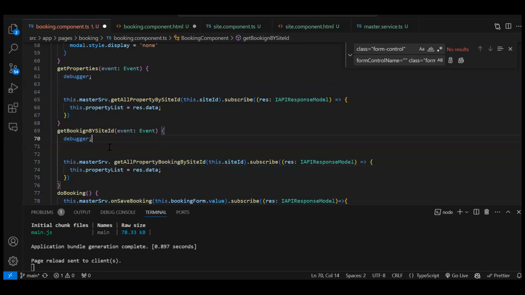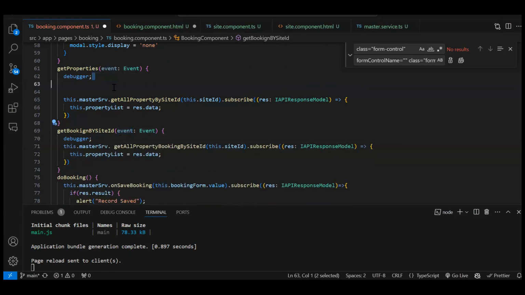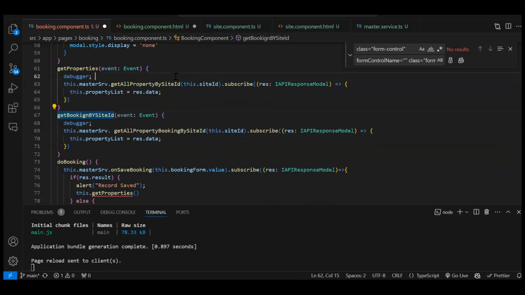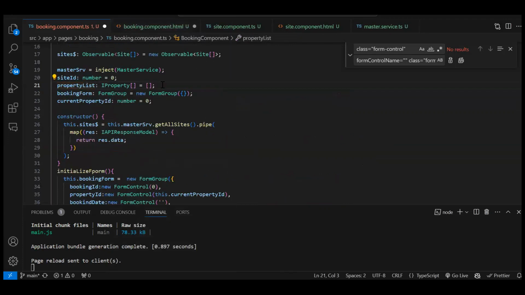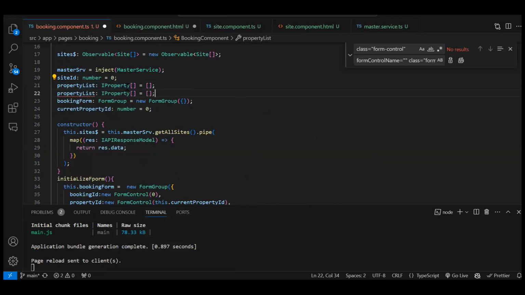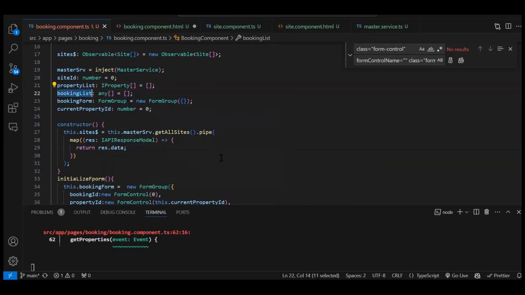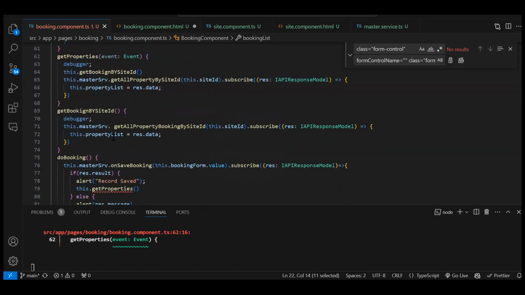And here we need to pass the same event now. So what we can do, this function, we will call it over here. And this site ID, we will pass it. Correct. Just like property listing, we will need one more array for the booking. So booking list. I'm just creating it just to save the time. You can create interface or class booking list. Fine.